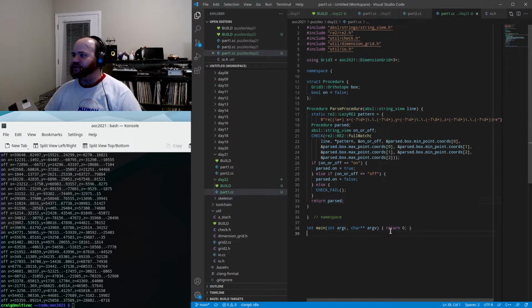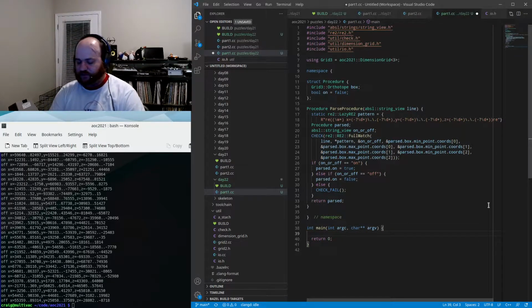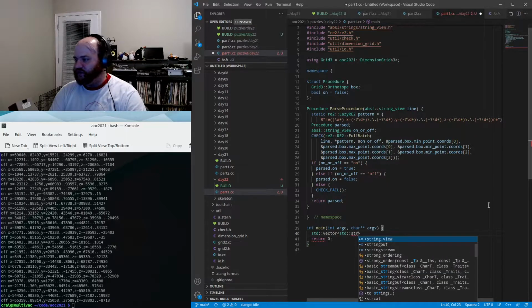So now let's go ahead and read in all of those procedures. First thing we'll do is just read lines from the file. We'll get a vector of strings for each of the lines.